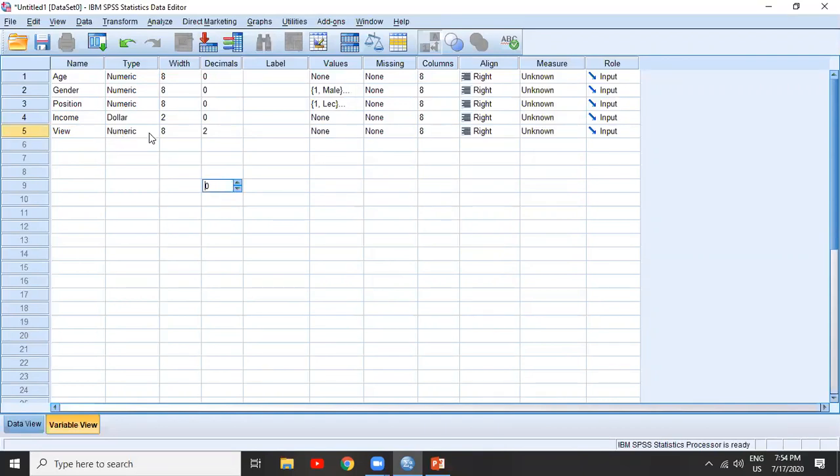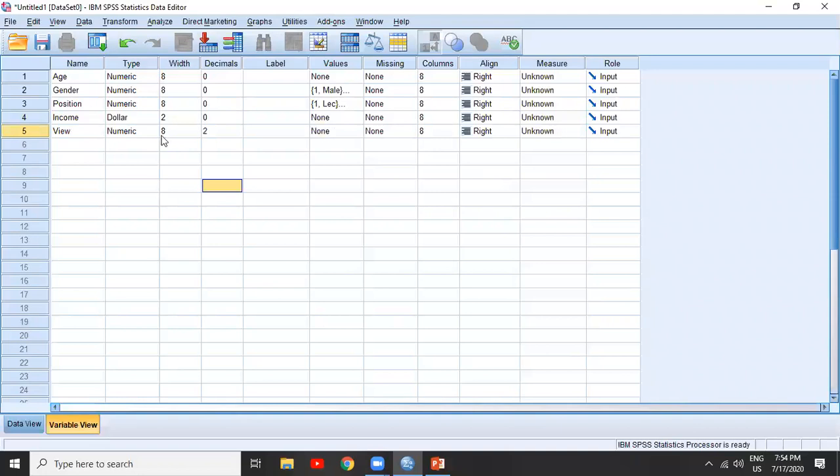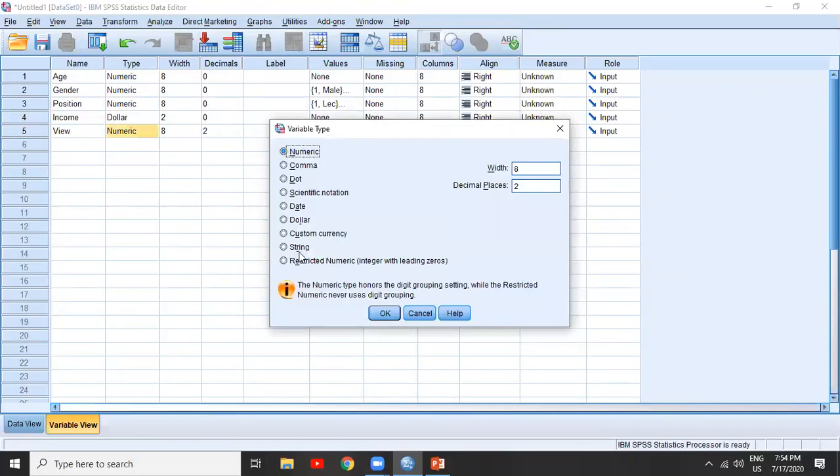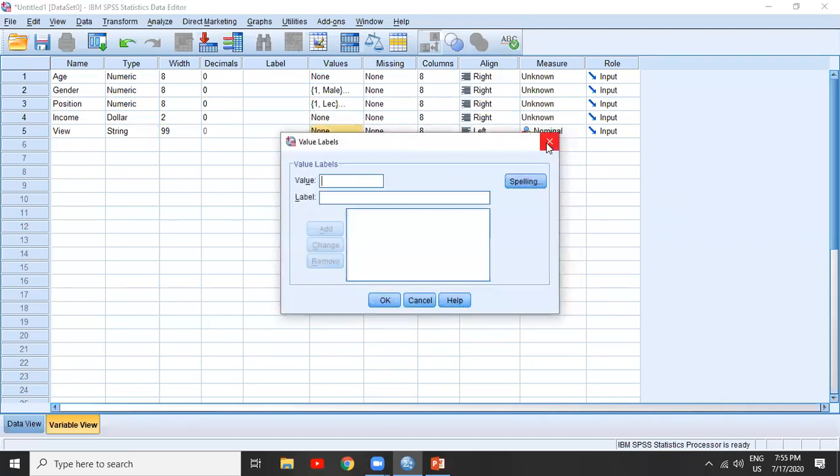And here it's a numeric. When it says numeric, you cannot write words in this part. So I will go here and change it to string. Whenever we have to write alphabets, we will change it to string. And then it asks how many characters, like how many figures of the alphabets we are talking about. So just for the safe side, we write 99. Then we cannot form any options over here.